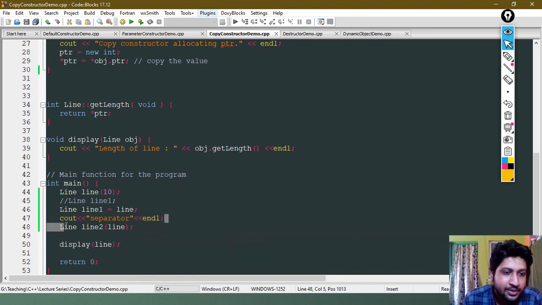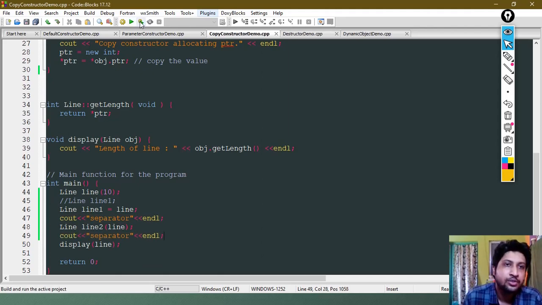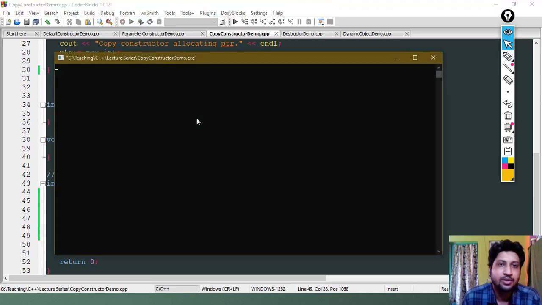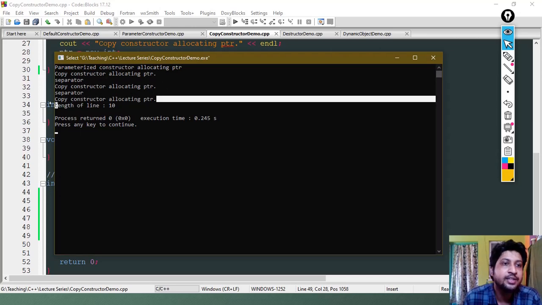So what will happen? Just copy this section. We have another separator. So now the copy constructor will be called 3 times. As you can see, copy constructor, and copy constructor.